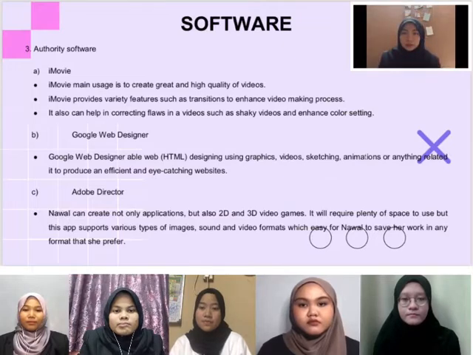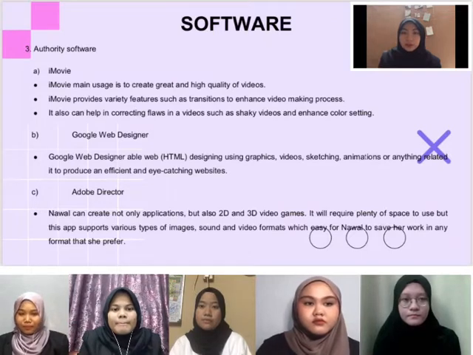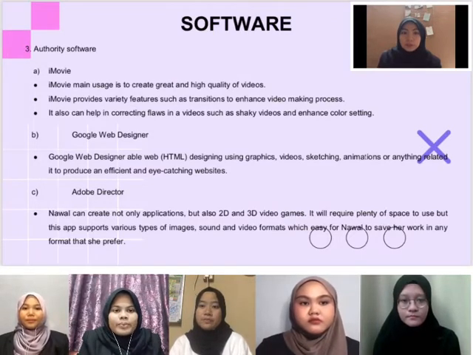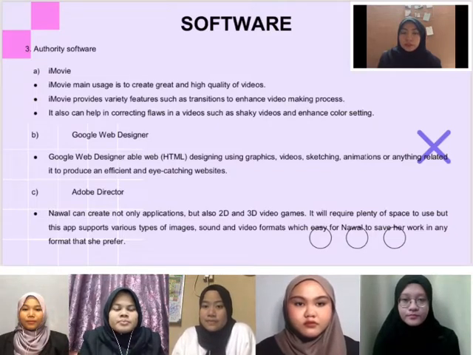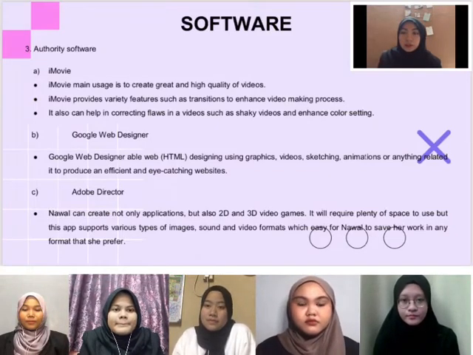Next is authority software. iMovie's main usage is to create great, high-quality videos. iMovie provides a variety of features such as transitions to enhance the video making process. It can also help in correcting flaws in videos such as shaky footage and enhancing color.